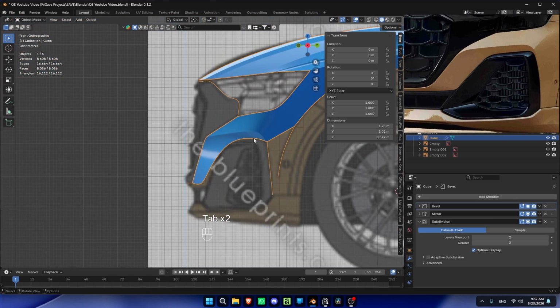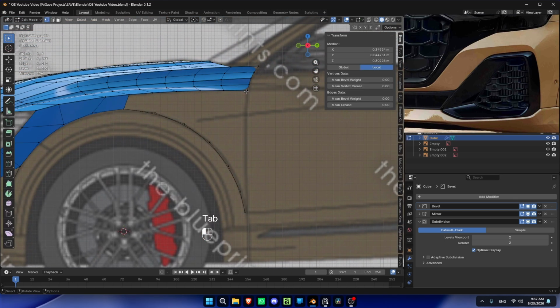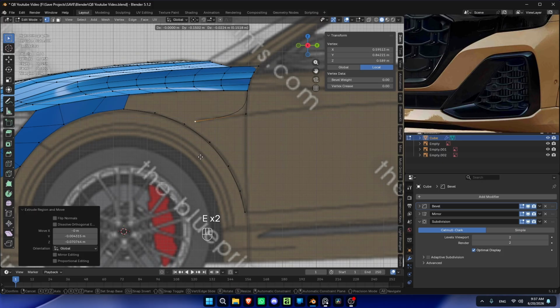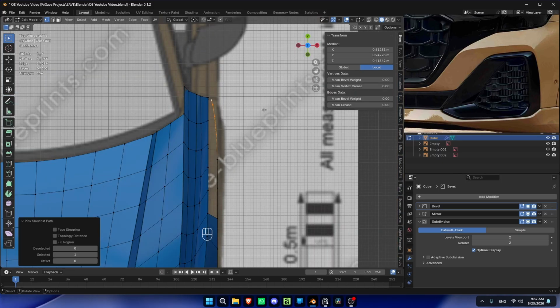So let's go to the side view so we can work on this side. Let's do extrude and extrude again. Let me just try to push this one. JX again.